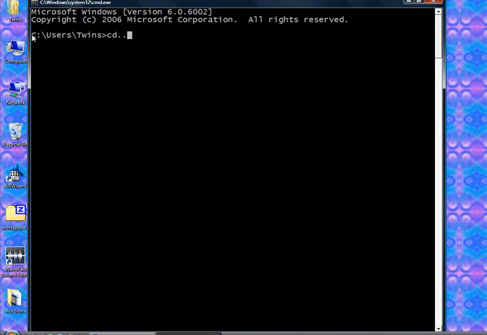Notice that I'm in C/users/twins. This should take me back to C/users, which it does. If you want to go all the way back to the C drive or the E drive or whatever you happen to be on, back to the root, I should say, tap in CD/.